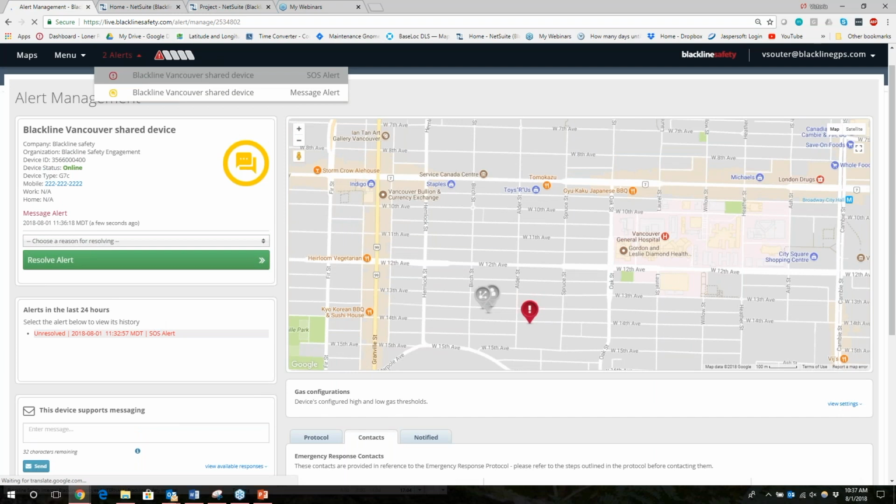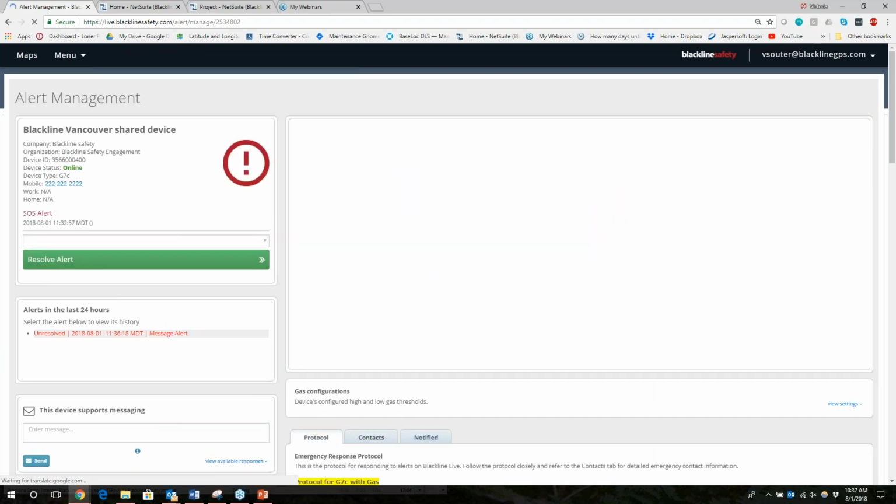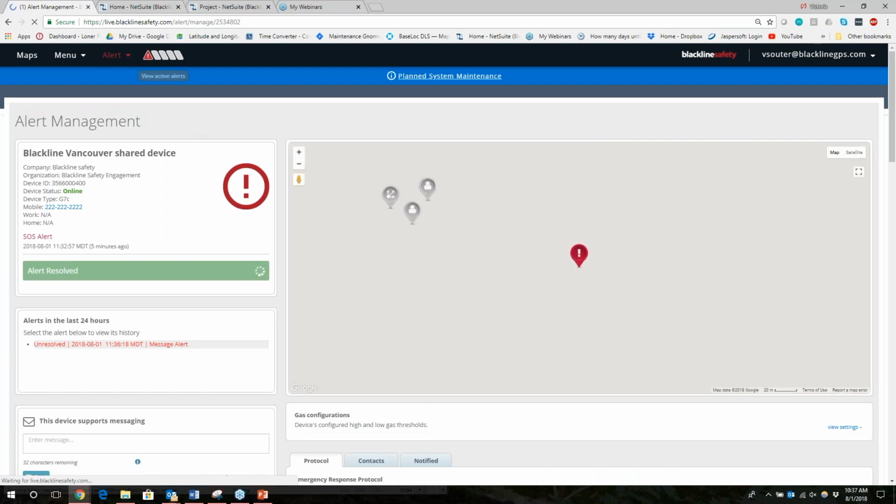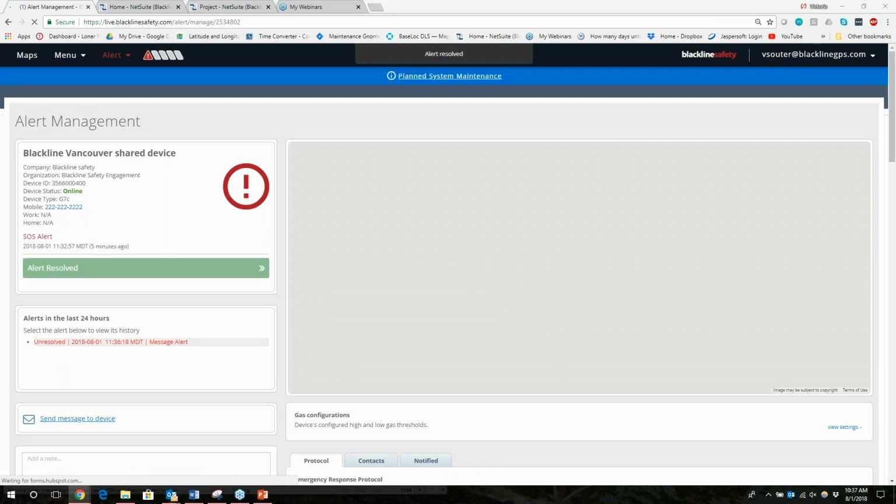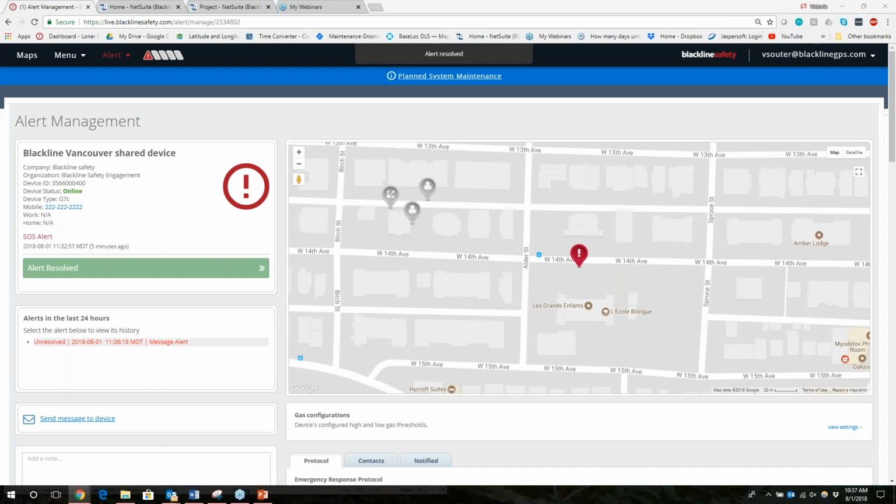So I'm actually going to click on this SOS alert and resolve it. I'm just going to put system test, resolve. And I can also click on the message and resolve it too.